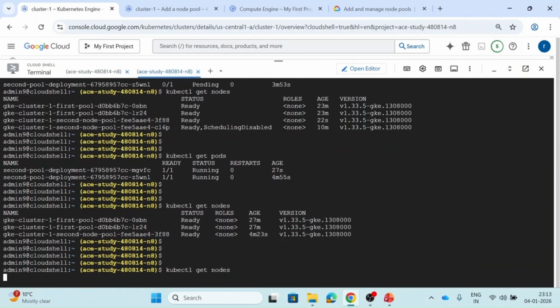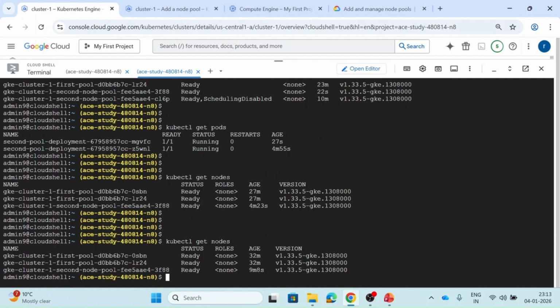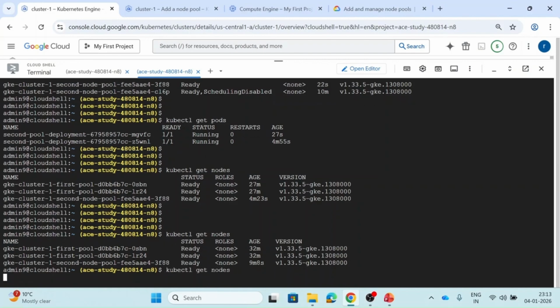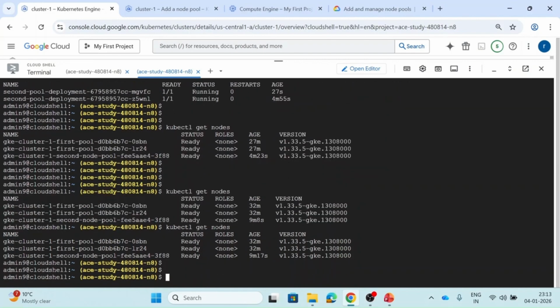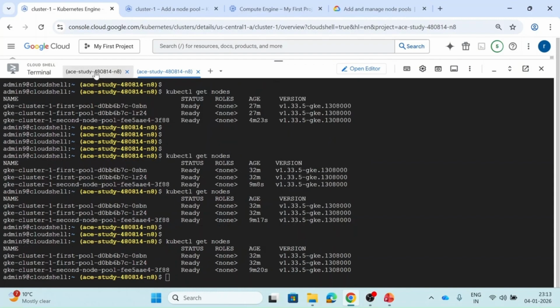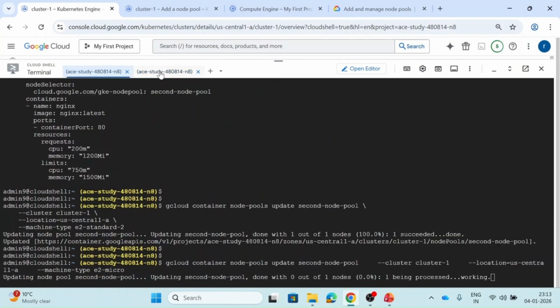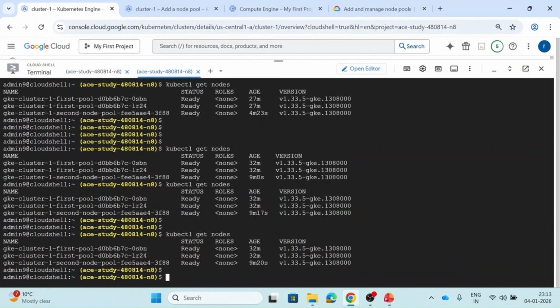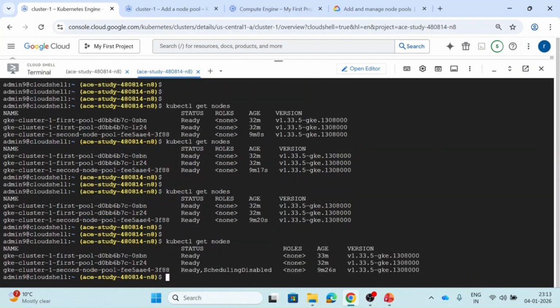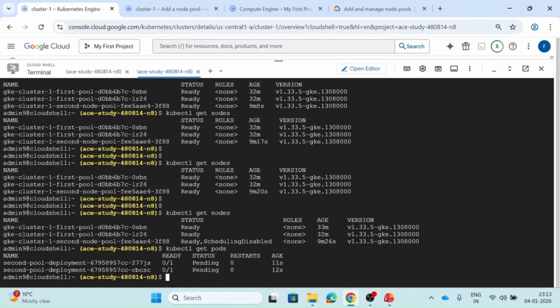Let's come back here and run kubectl get nodes. This time what will happen? This node will get deleted. No new node will be created until this is deleted. So let's see. Okay, it is updating, and once it is deleted, we can see Ready but SchedulingDisabled. And if we run kubectl get pods also, you can see your pods will be in pending state. You can see both are pending because our node has gone.